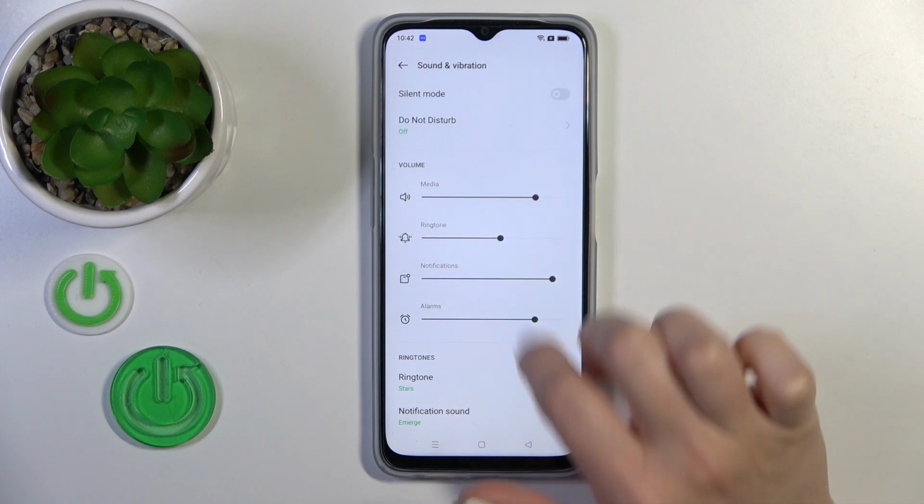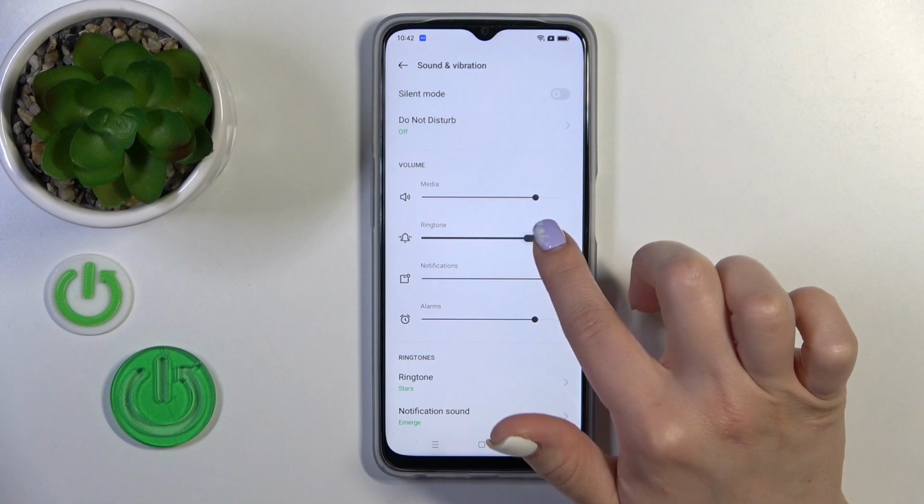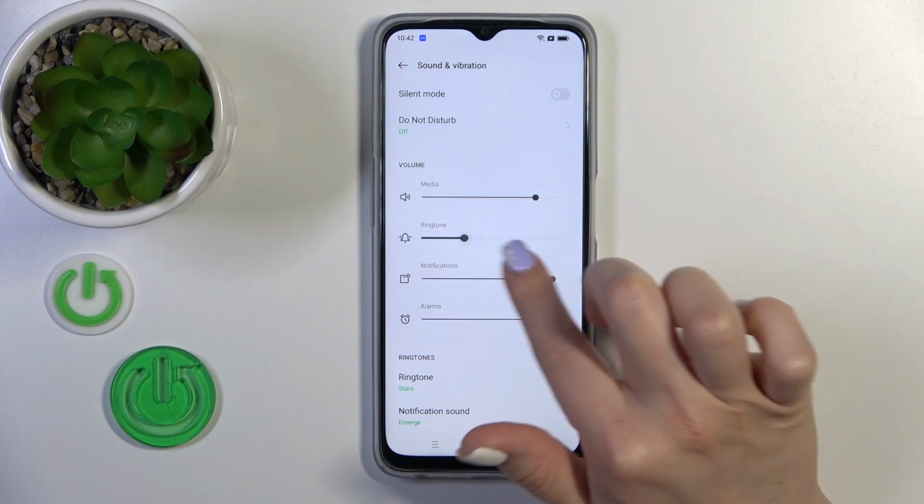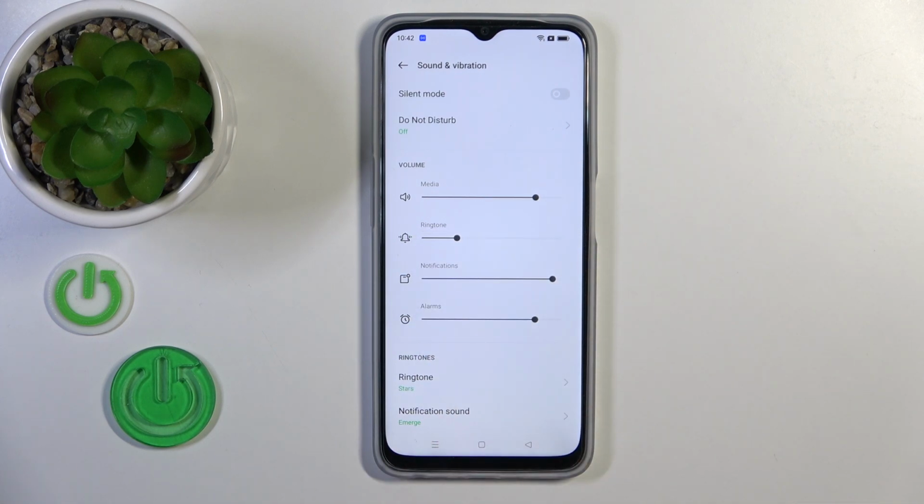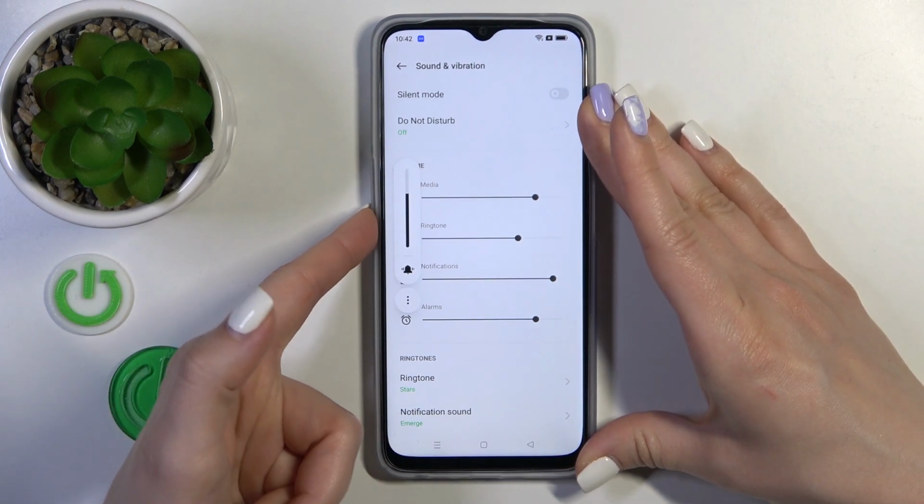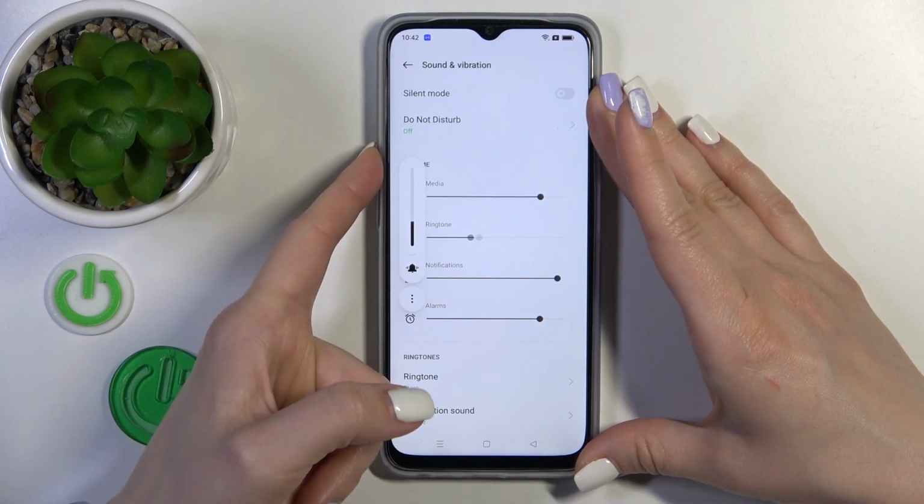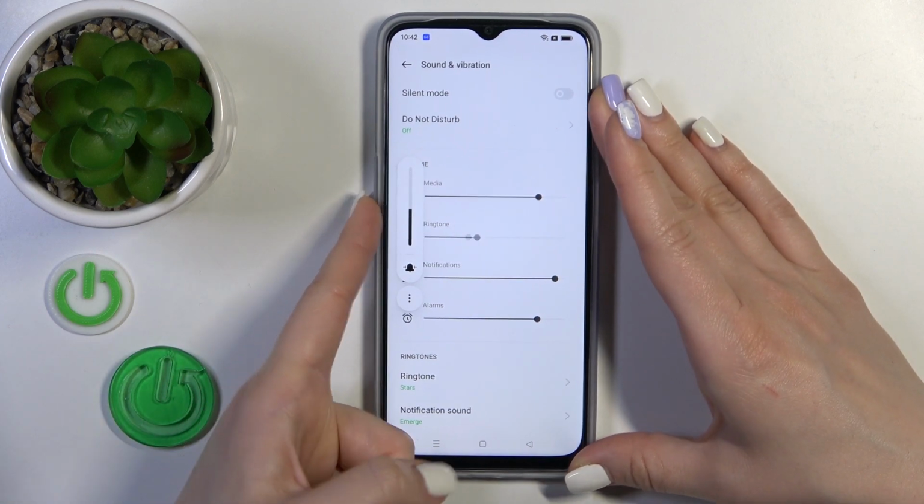You'll see here the ringtone volume panel, and to change the ringtone volume we should slide this dark dot on the ring volume panel to the left or to the right side. Also we could do it with the help of the volume buttons. Just press the up or down volume button, and this way we could successfully change the ringtone volume.